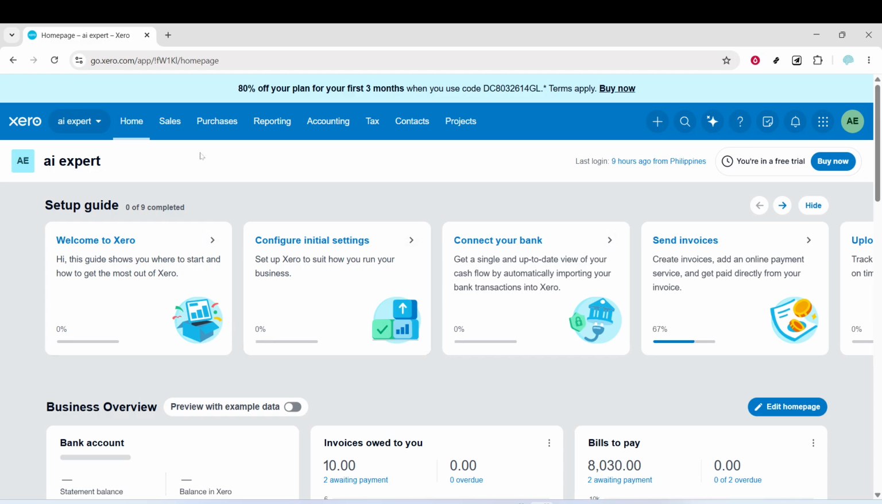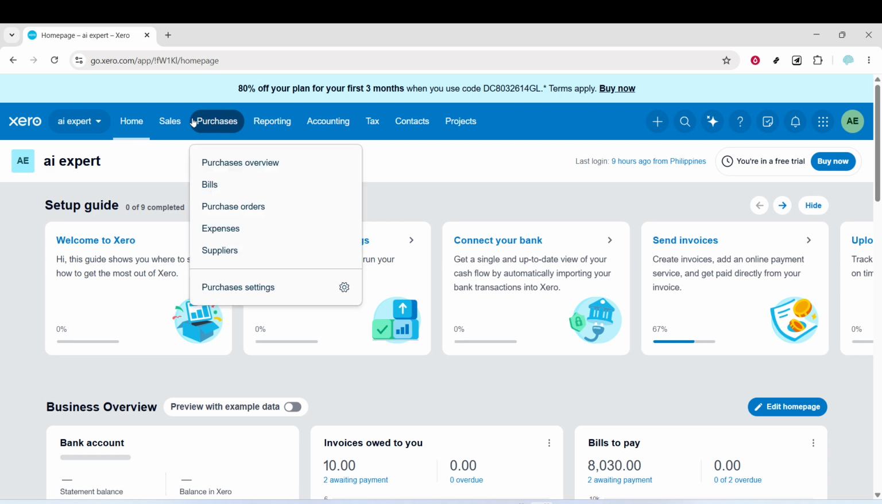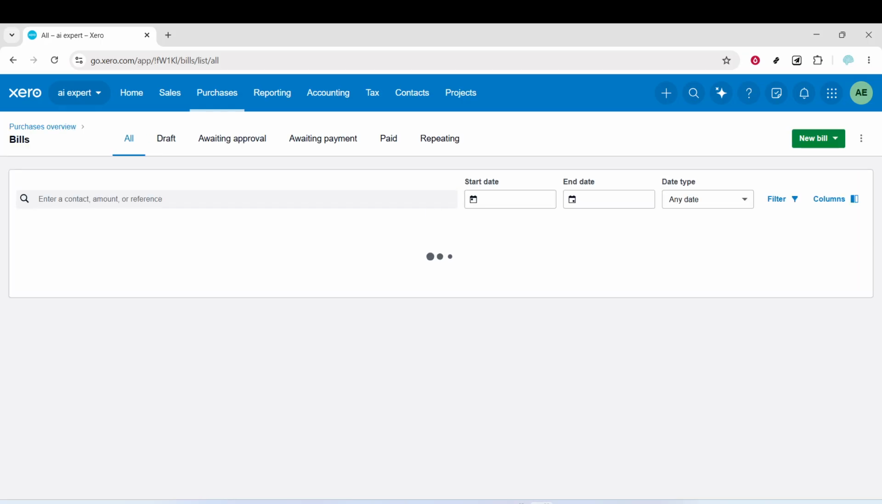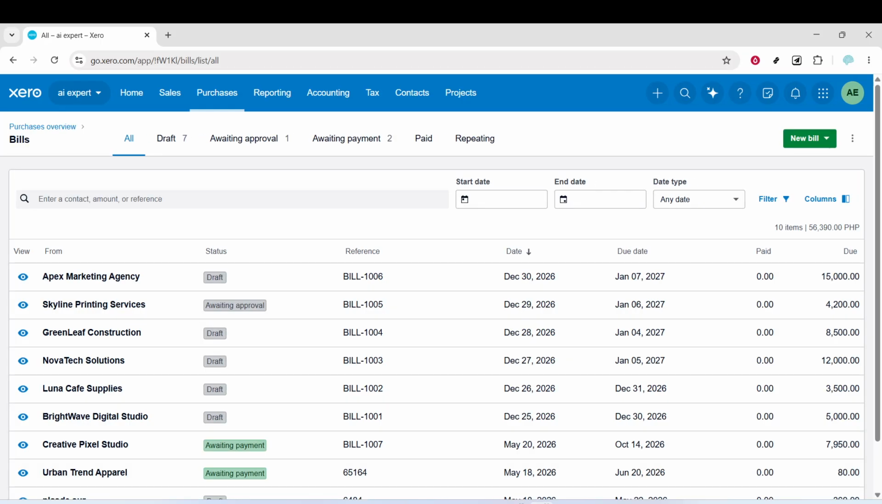First, log into Xero and make sure you're in the correct organization if you have access to more than one. Once your dashboard loads, head to the main menu and click Purchases. From there, select Bills to open your list of bills. You'll see tabs like Awaiting Approval, Awaiting Payment, and Paid. Use whichever view helps you find the bill you want to copy.